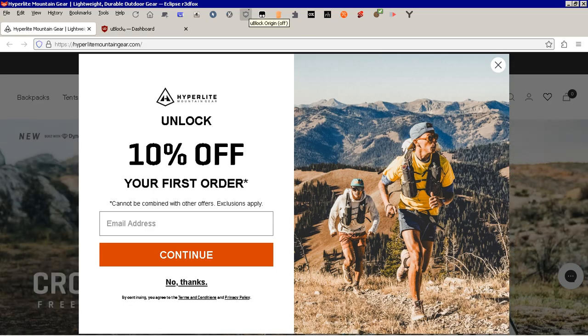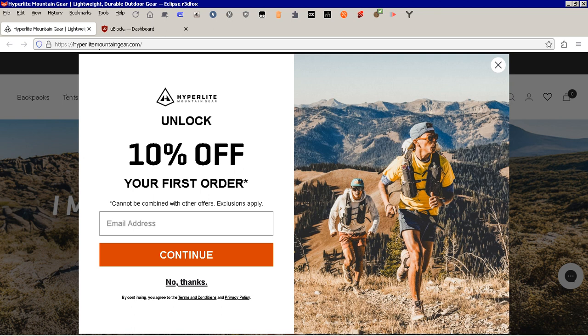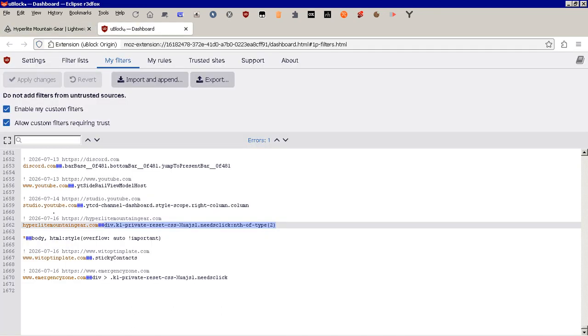Right now uBlock Origin is turned off. We're going to look at the uBlock dashboard. Now within this, I've done two things. The website's named hyperlightmountaingear.com. So over here, under hyperlightmountaingear.com, right here, it has #, or hash, div, KL private, and then it says reset CSS, which is the important part, and then the word needs click. Or in my case, I'm going to call it not needing click.